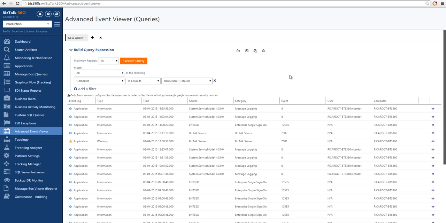You also don't need to assign specific permissions to users to be able to query the event viewers. You just need to be a user of BizTalk360 with the rights to Advanced Event Viewer instead of needing specific rights on the BizTalk servers. And this is all from Advanced Event Viewer.